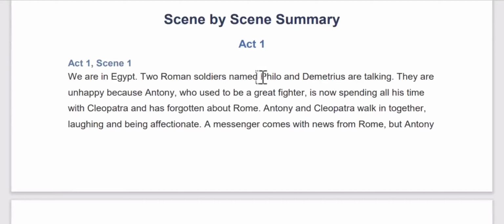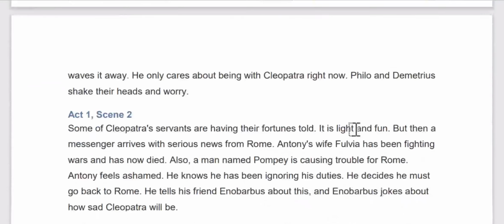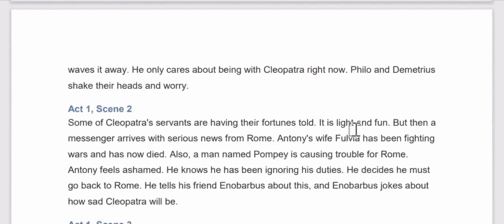named Philo, please note their name, and Demetrius are talking. They are unhappy because Antony, who used to be a great fighter, is now spending all his time with Cleopatra and has forgotten about Rome. Antony and Cleopatra walk in together, laughing and being affectionate. A messenger comes with news from Rome, but Antony waves it away. He only cares about being with Cleopatra right now. Philo and Demetrius shake their heads and worry.